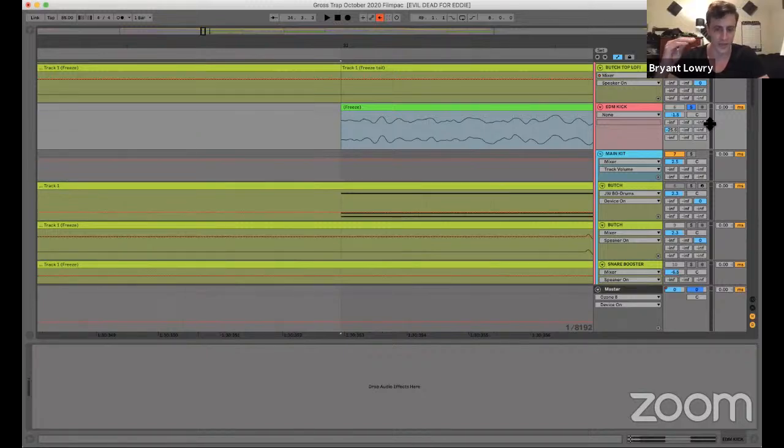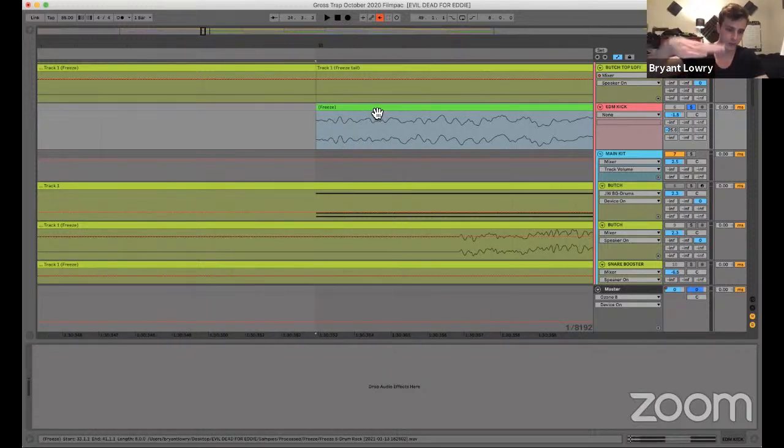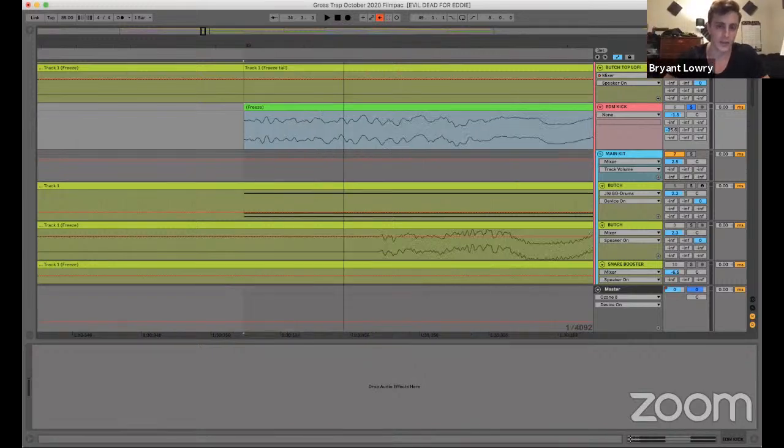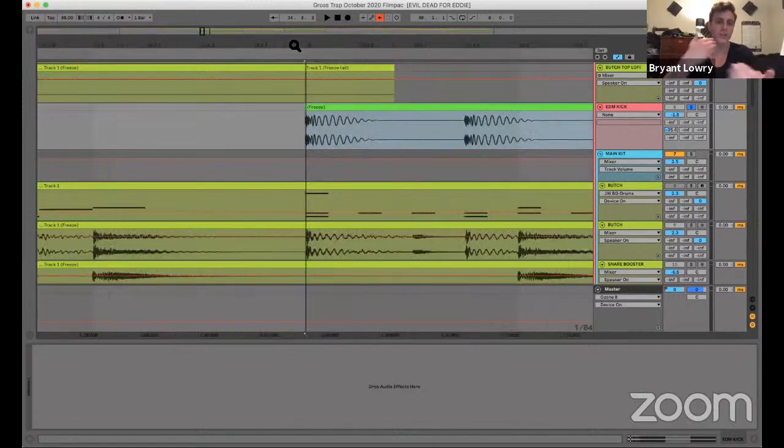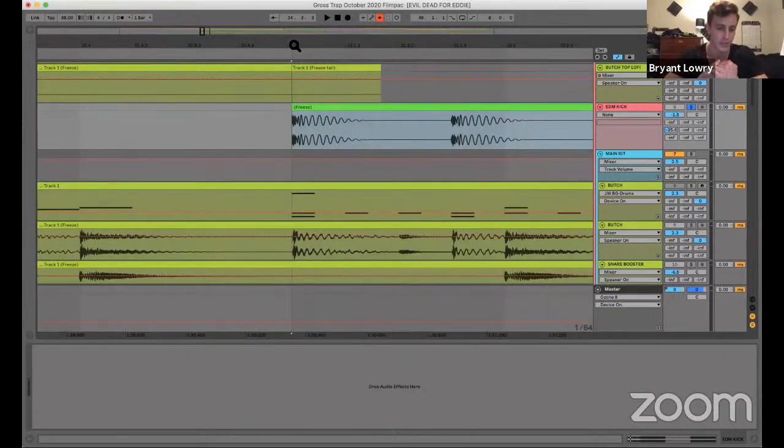That's a good way to say maybe there's a phasing issue. And so I did that. I reversed the phase on this kick. So it was going like this and now it's going like this, put simply, so that the phases were lined up so that when those two are hitting, they're actually complementing each other instead of canceling each other out.